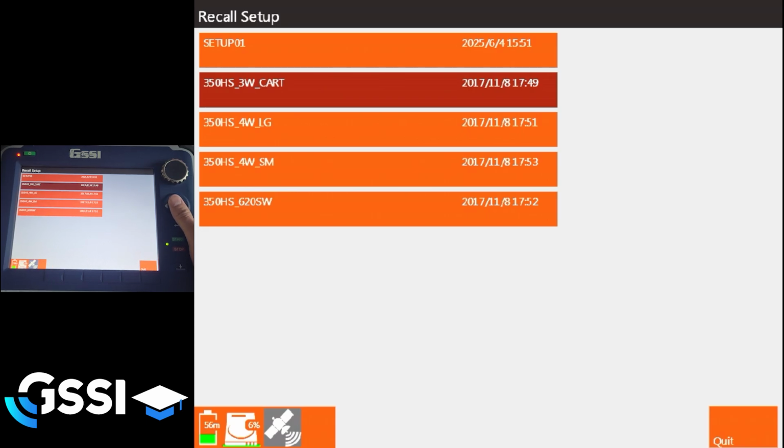If I didn't really know what I wanted my settings to be, I could use one of these options to just get some basic default settings that will work for the 350 HS antenna. I currently have it set up in a 3-wheel cart, so I would select 350 HS 3W cart if I were going to do this. I'm not going to select a default setup though, since I've already set up my settings the way I want them to be.